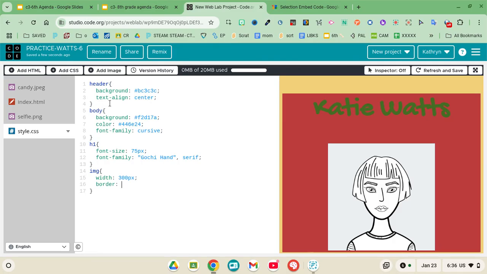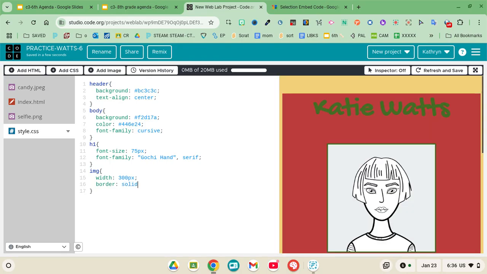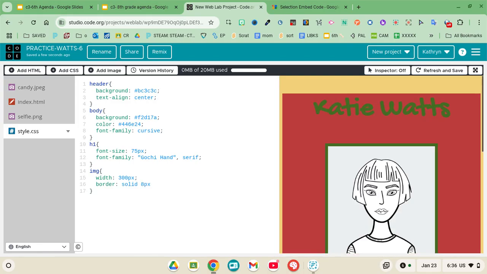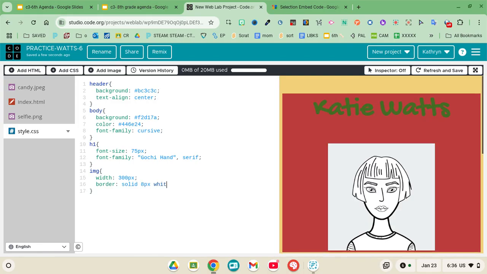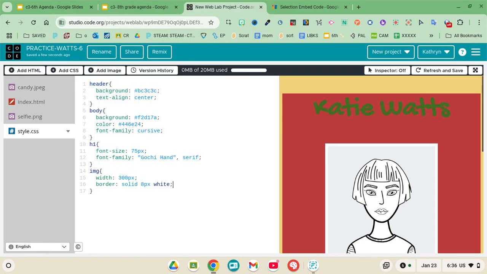Border, unlike these other properties, green properties, you have one light blue value, text align, one value of center, background, one value of yellow, color, one value of green. Border has three things that you have to set values for. You have to tell me what kind of border you want. So we want it to be solid, space. We want it to be 8 pixels, space, and we want it to be white, and then semicolon. Okay, so make sure you set that.